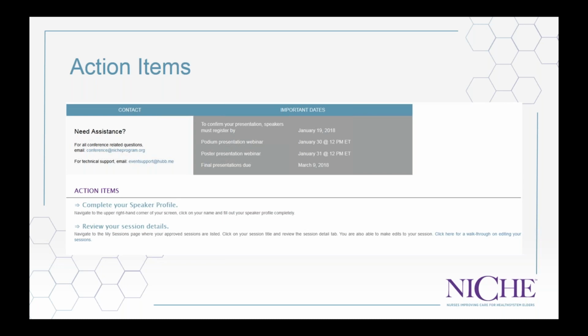I'd like to draw your attention to the important dates section. The final version of your poster, saved as a PDF, deadline is March 9th. This is a hard deadline, and everyone is encouraged to submit their poster PDFs prior to March 9th. Later in this presentation, we'll cover how to submit your poster PDFs through this portal.